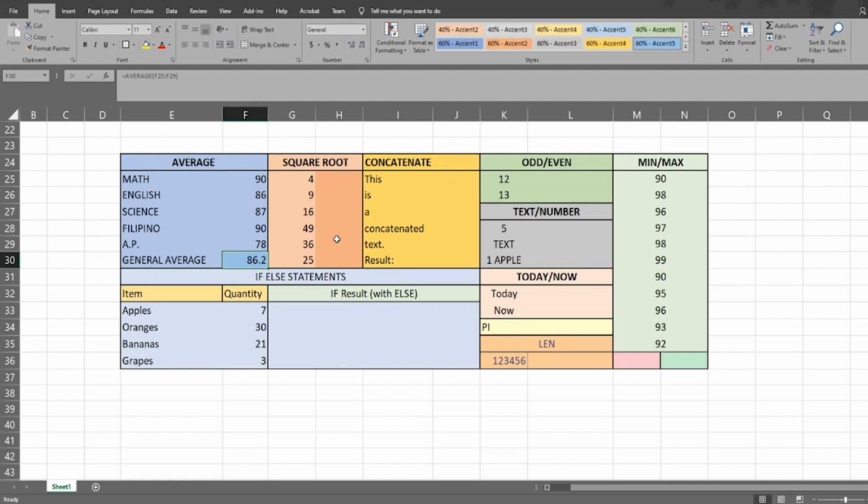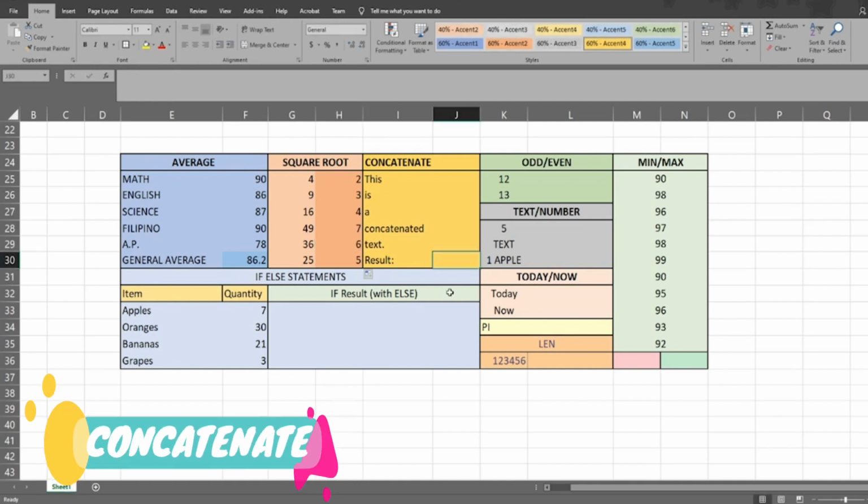So to do this, we just type in equals square root or SQRT, open parentheses, and we just get the cell reference of the number we want to get the square root of. So in this case, G25, as we press enter, we can see that the result will be its square root. Now we can do this for all of these numbers, and you can see that we are getting its square root. So what I did there is just I copy-pasted the formula for all these cells. There you go.